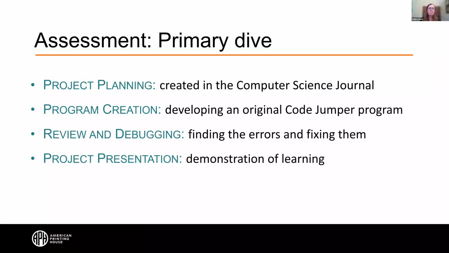So now let's dive into it. So Beth, take it away. Let's talk about the primary assessments, because that first lesson we did was in this first section of lessons.